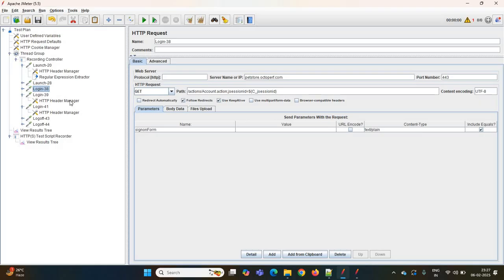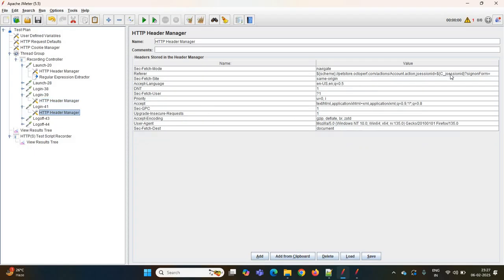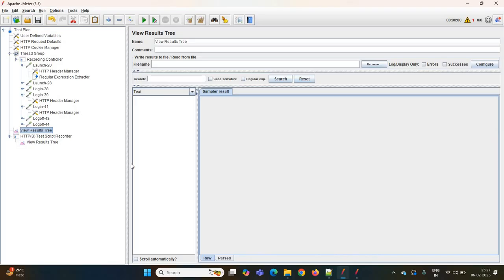Now see, the session ID is changed here. See here in the header also, the session ID is changed. Wherever that value was, all of them have changed here.